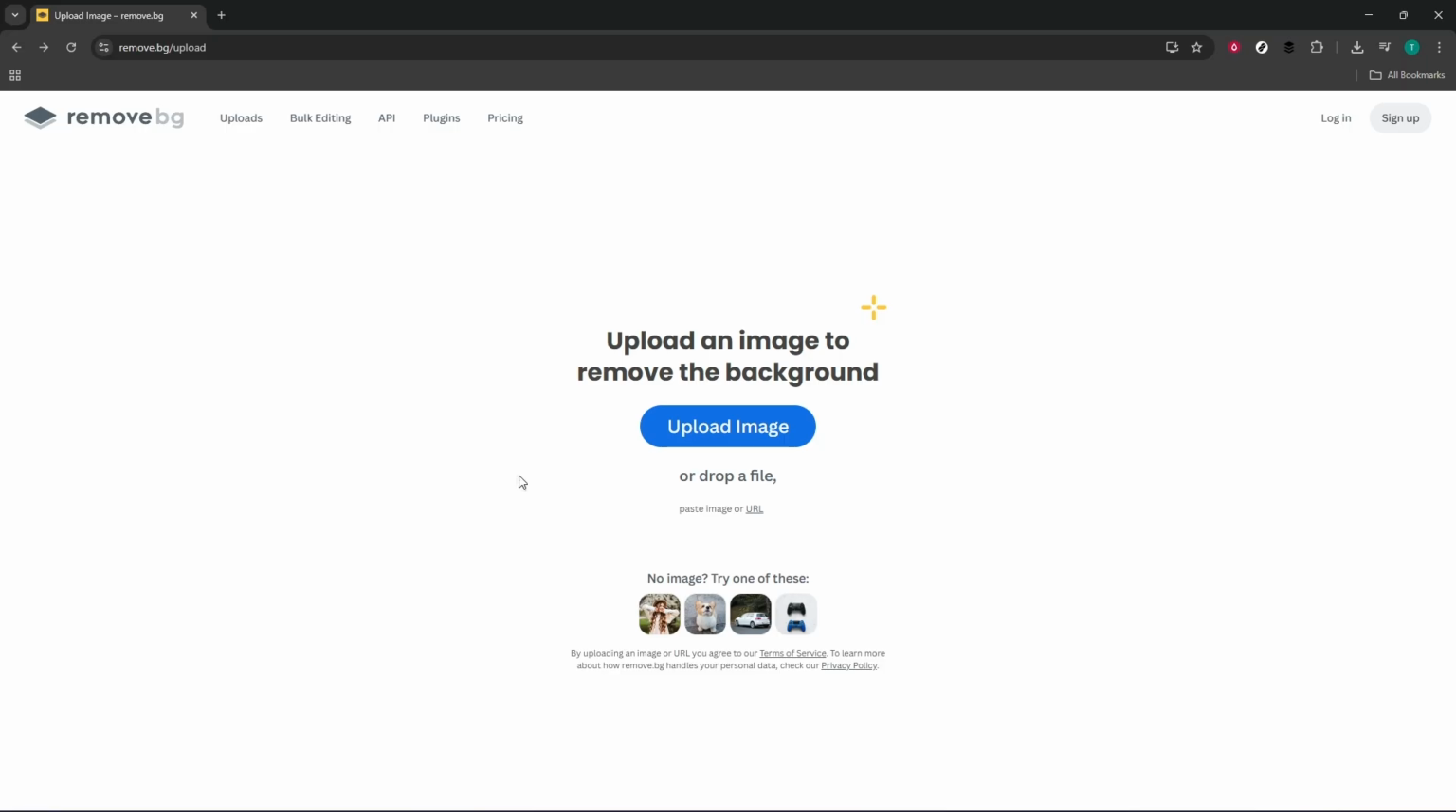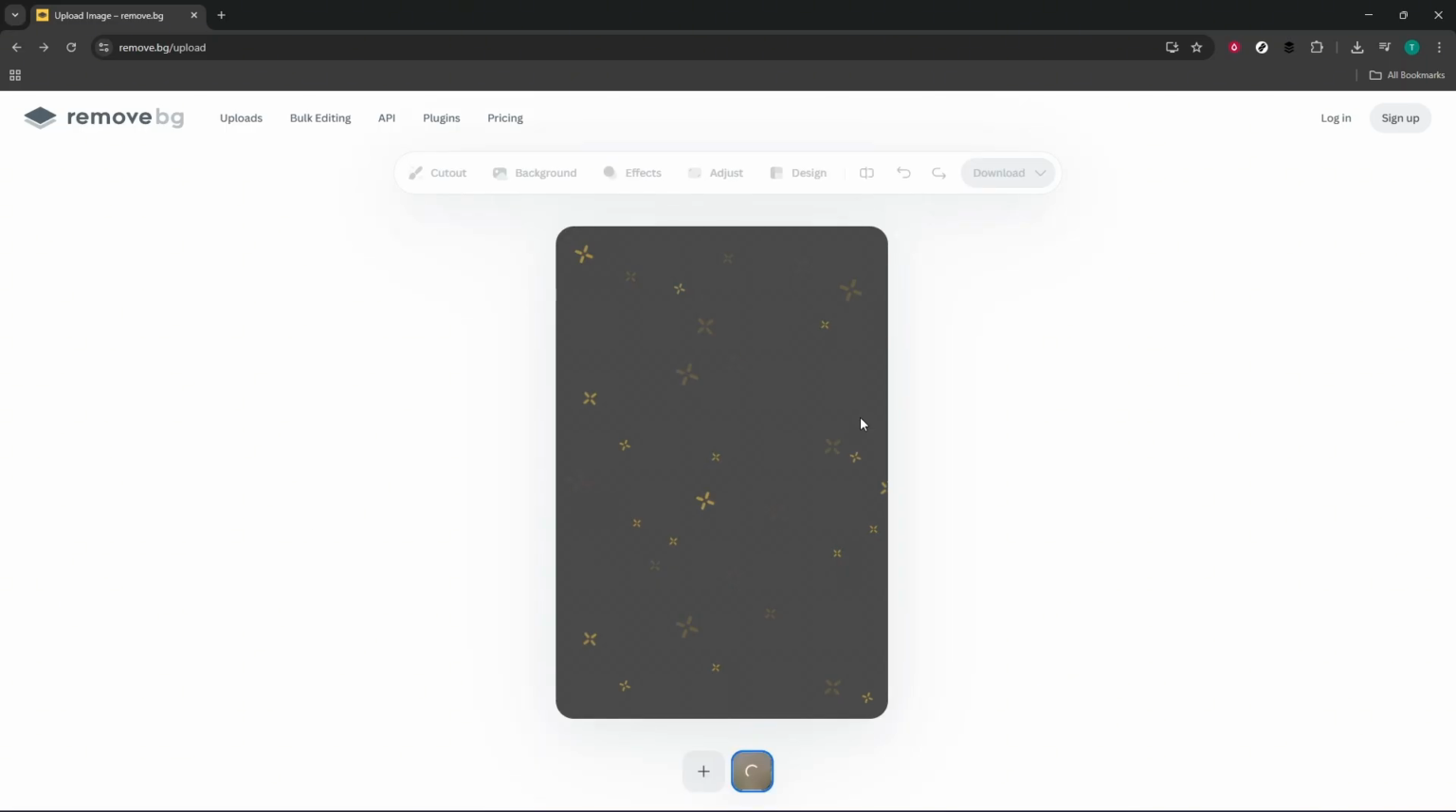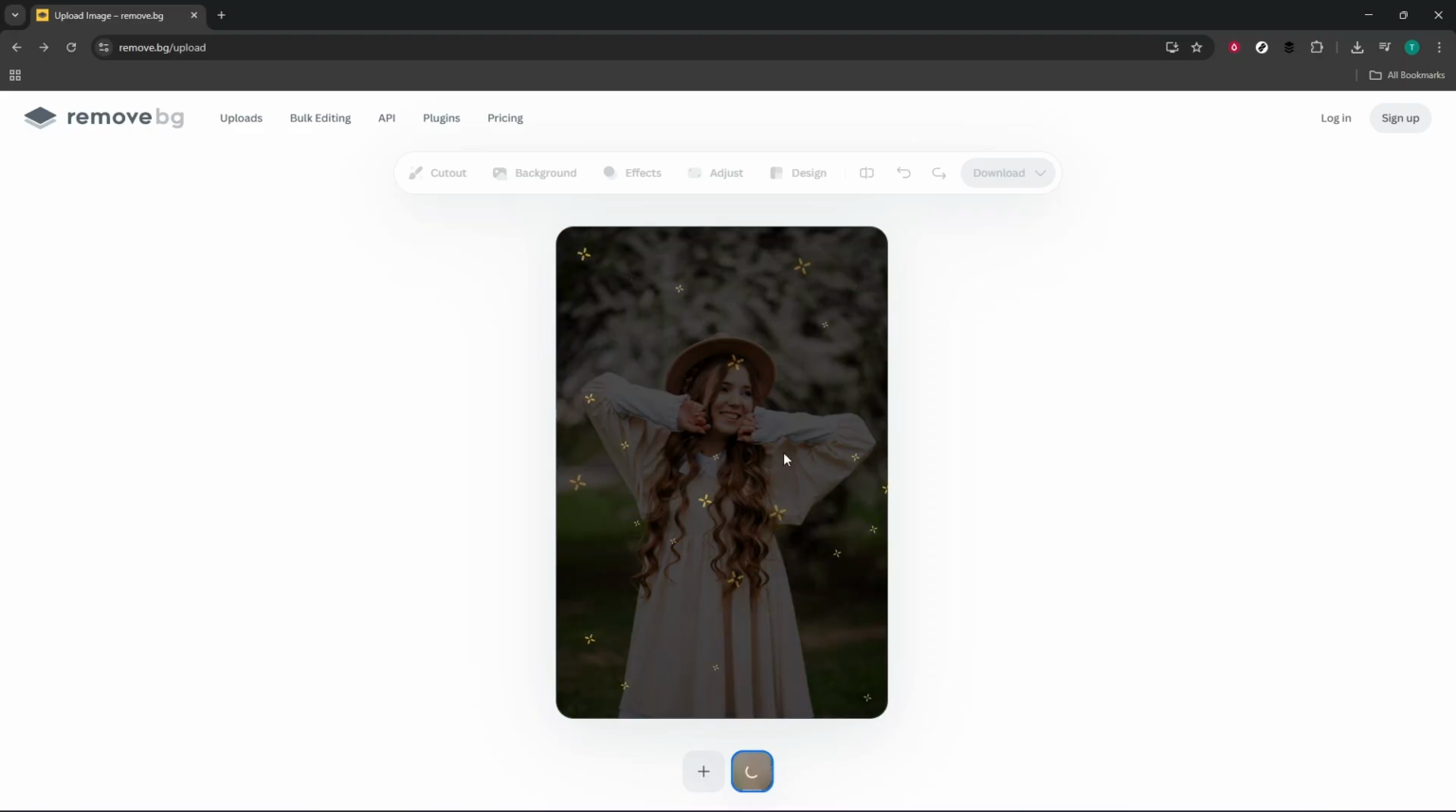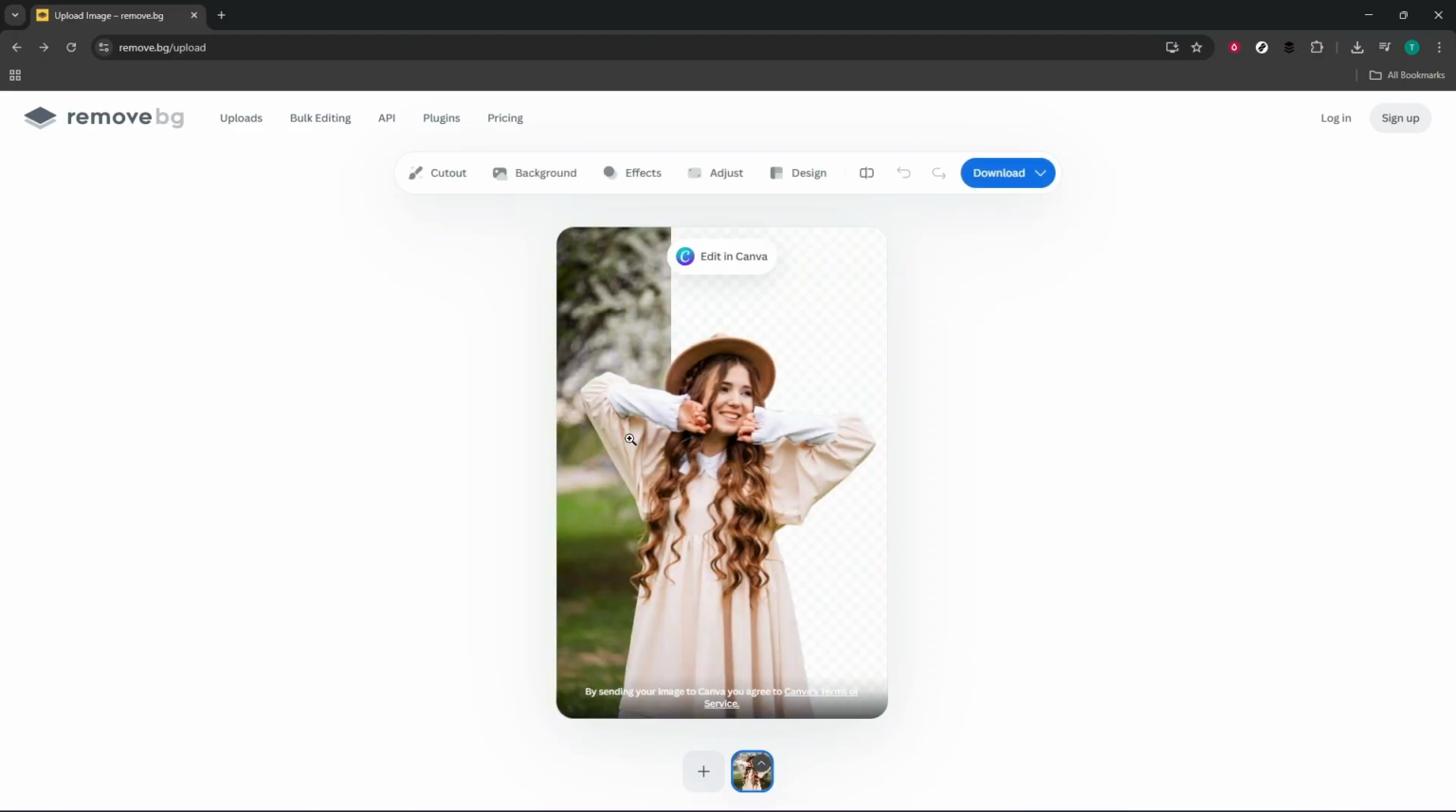First, upload your image. Pick the highest quality original you have because a sharp starting point gives the background remover more detail to work with. Images with clear contrast between the subject and the background tend to produce the best results.